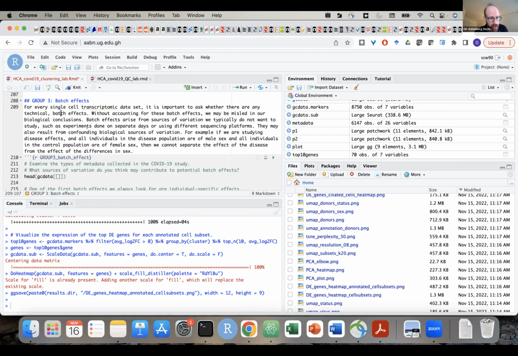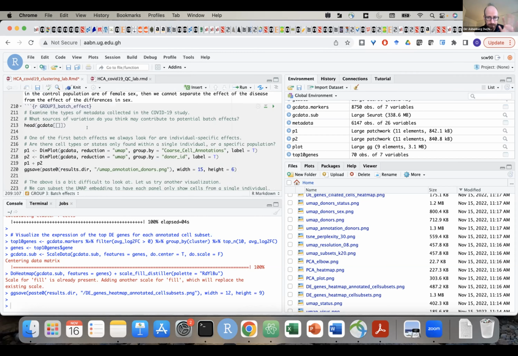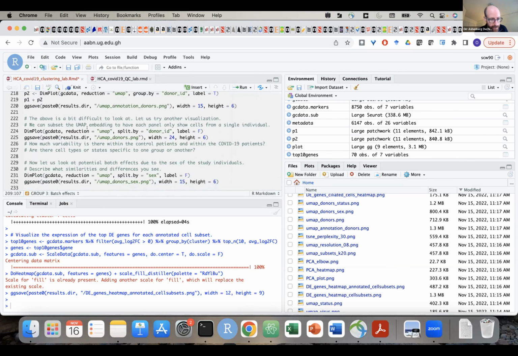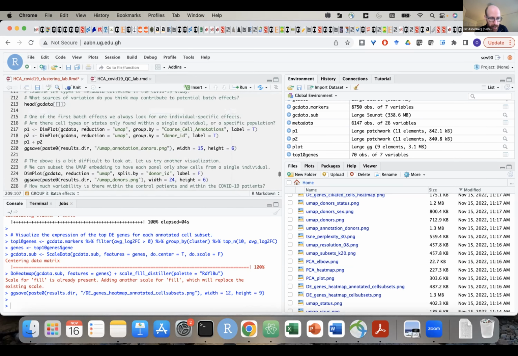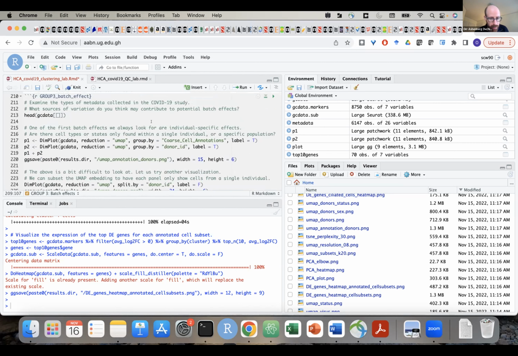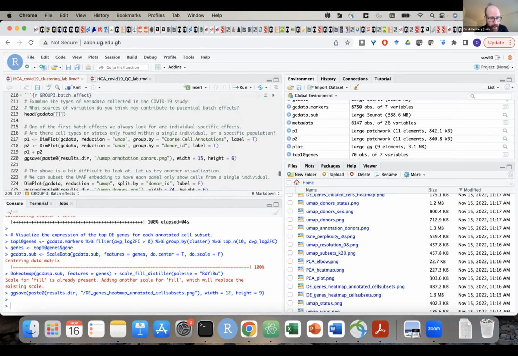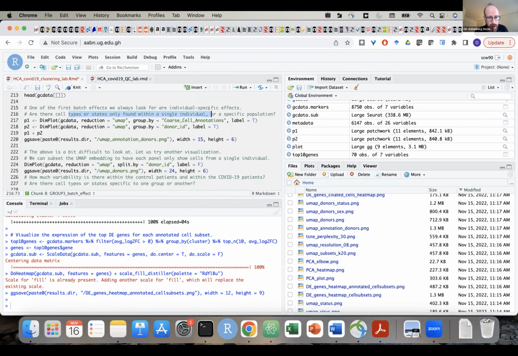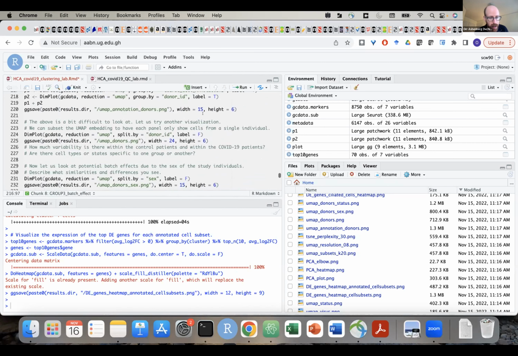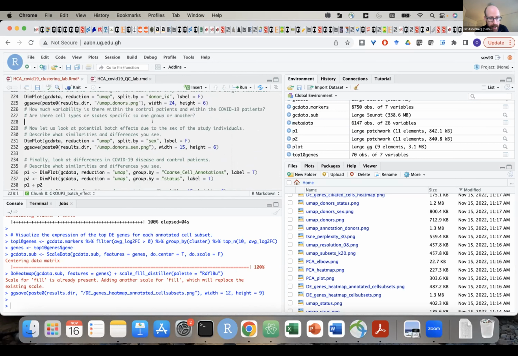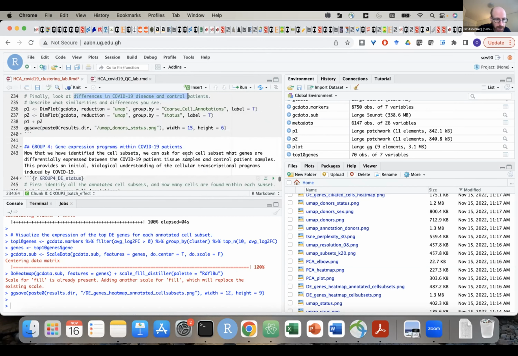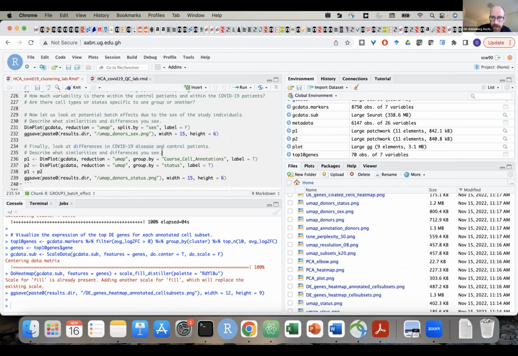So this section here just has you visually explore some of the data to see if there's any batch effects. We can look for cell types or states that are found within a single individual and not across the whole group. We can look at batch effects due to the sex of study individuals, or if there's any systematic difference between the disease and control patients, and so forth. So that's an important one.